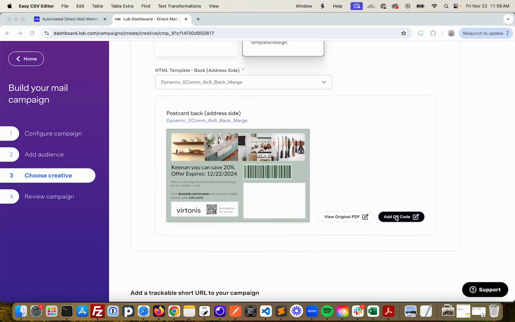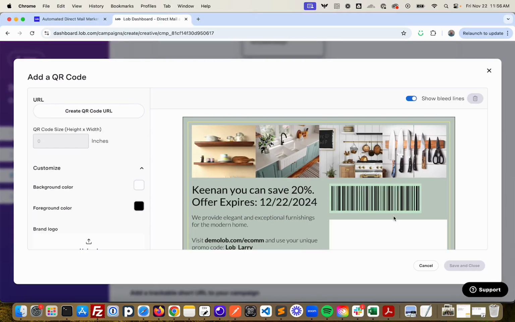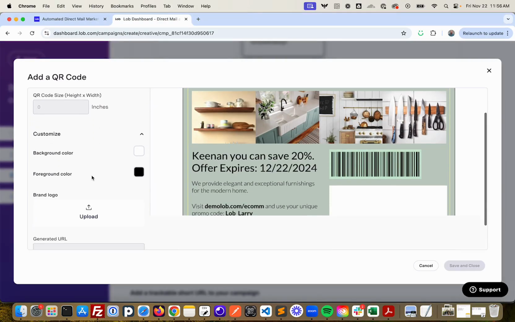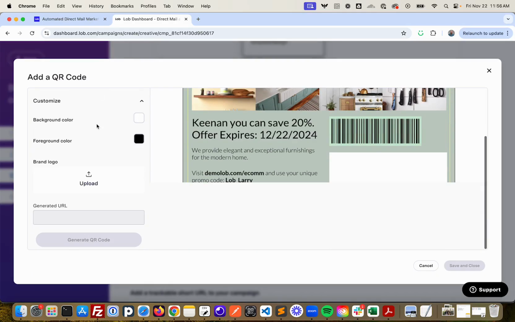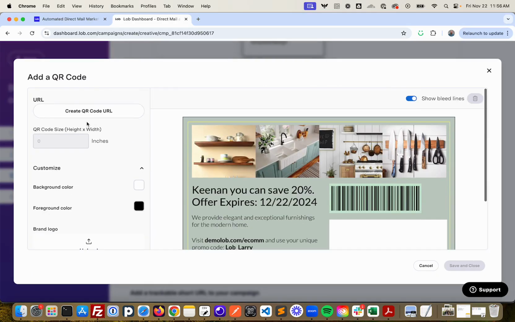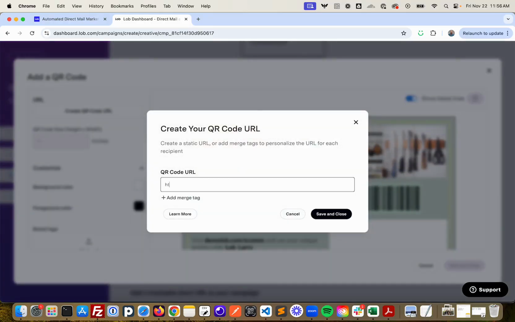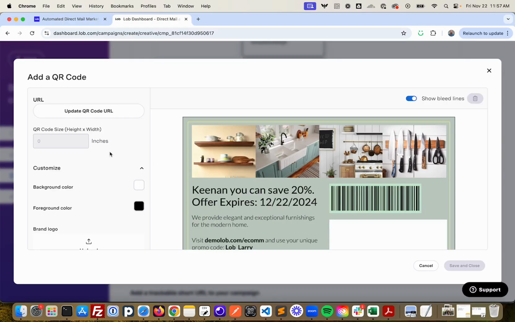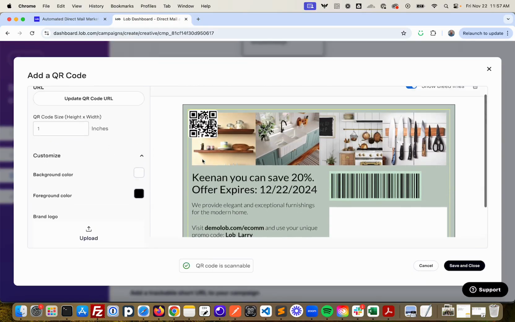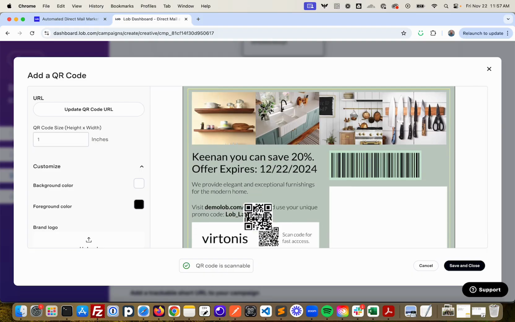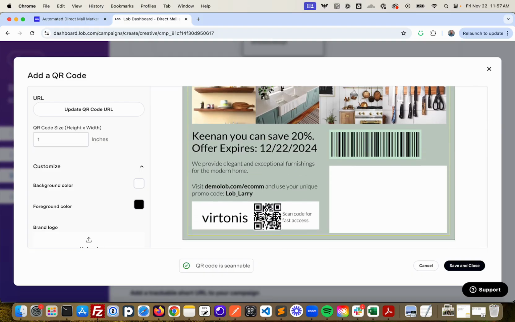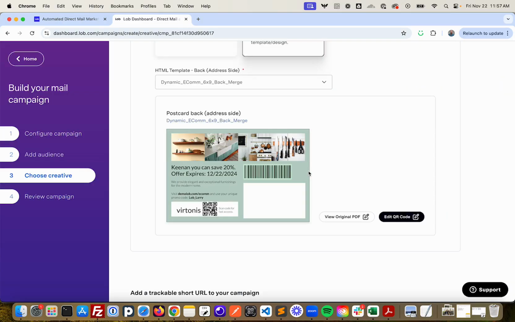If I want to add a dynamic QR code, I can do that by clicking to add a QR code. We have a whole separate video on QR codes, but as a simple example, I'll go ahead and create a QR code URL, generate that QR code, and then I can place that anywhere on my mail piece. This is going to give me one-to-one tracking, so tracking down to an individual mail piece level when that QR code gets scanned. If you're interested in that, I strongly suggest you watch our QR code video as well.